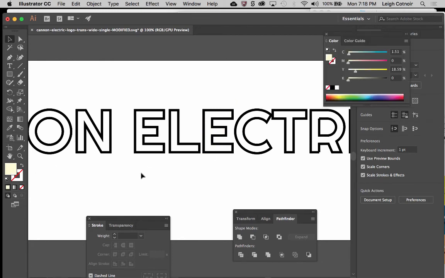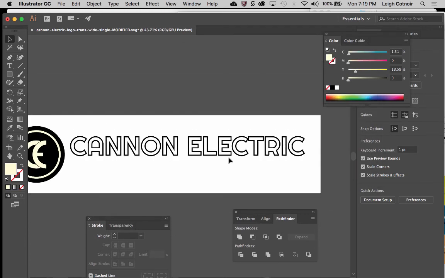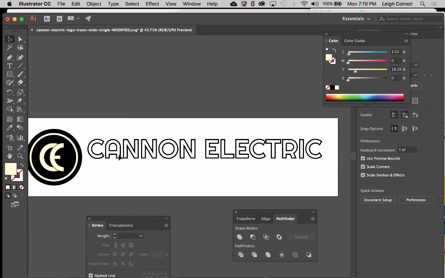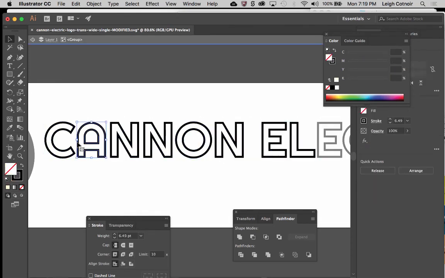Okay, and now what I want to do is make sure I copy that hexadecimal number, and I can come into these areas where I've got the stroke, because remember before we had a stroke but the fill wasn't attached.